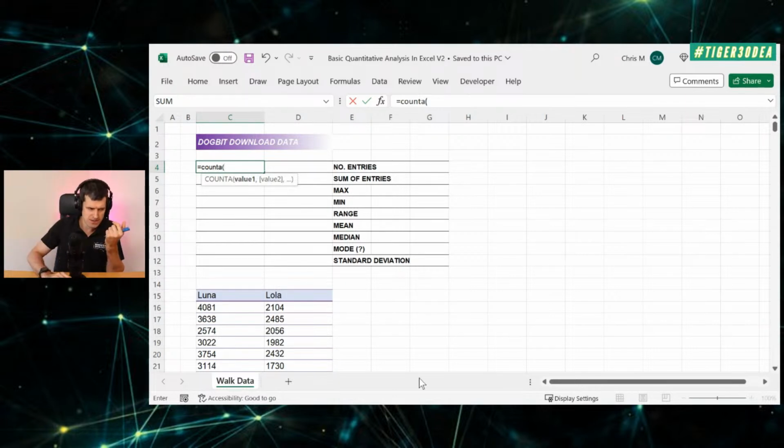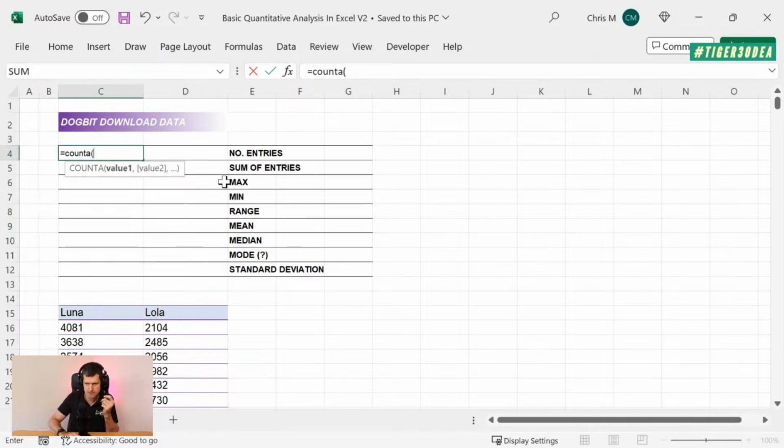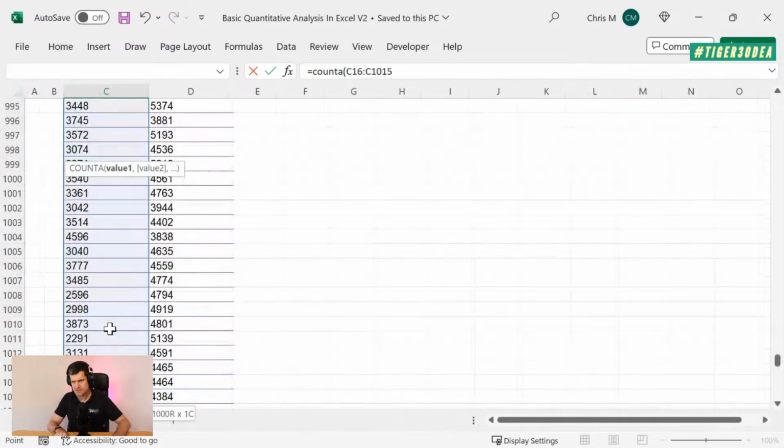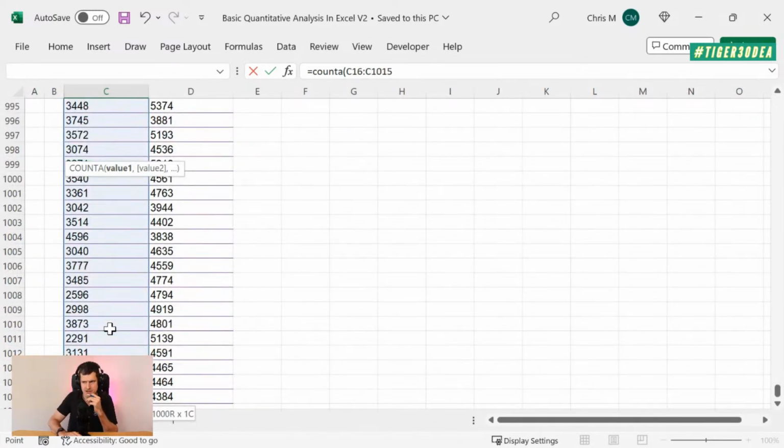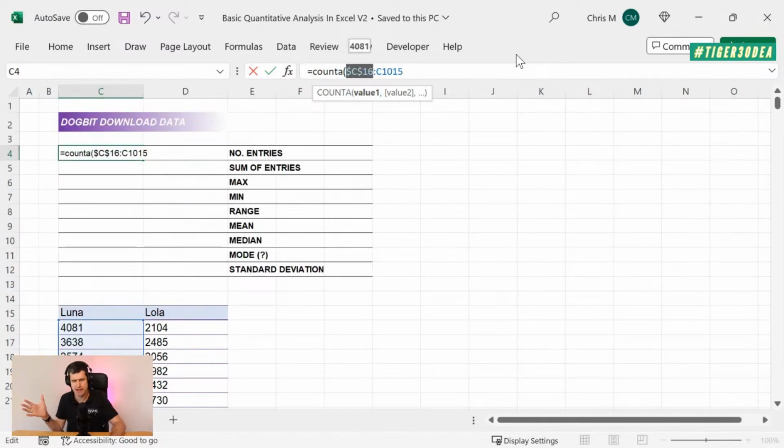So the first thing we want to know is how many entries, how big is this data set? We're going to do that with the COUNTA formula. So you can see I've typed in COUNTA, then Control Shift and down, we're going to select that first column. So you could just hit enter now. That formula is going to work absolutely fine, but we're going to put what's called a partial absolute reference in this formula.